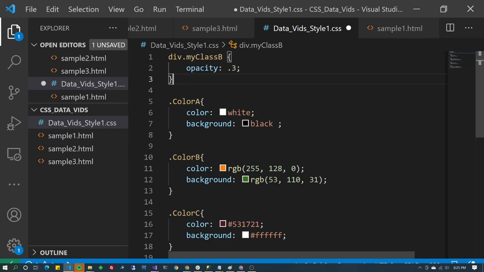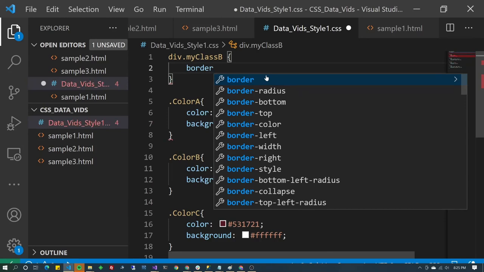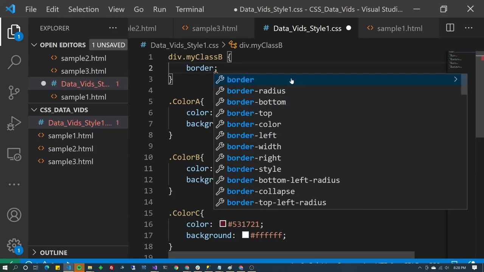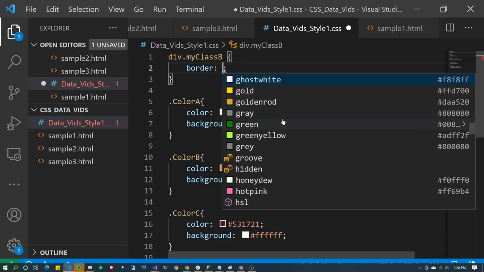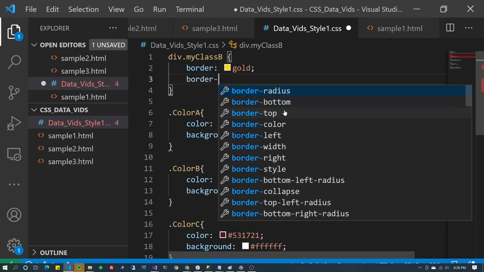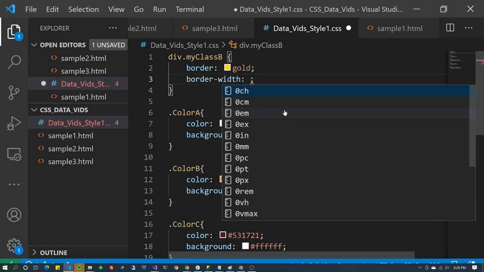So there's another selector for you. And as far as borders go, there's a whole bunch of border tags. So you could just pick the first one, border, to give it a color. Let's say I want to give it a gold border. And then the border-width, you say how wide it is. You've got all different types of units that you'll have to get used to in CSS.